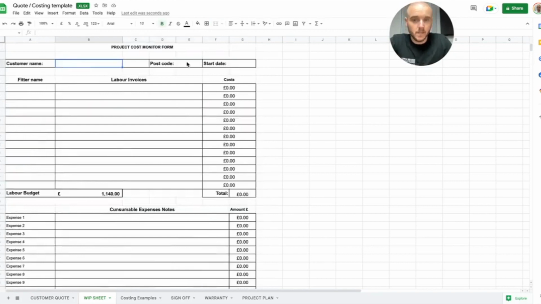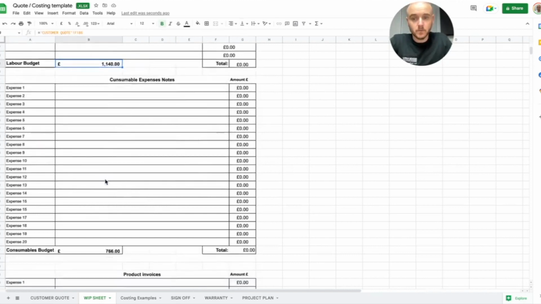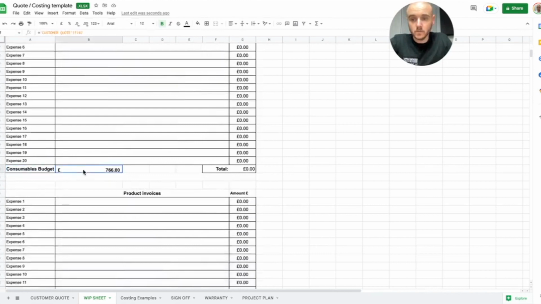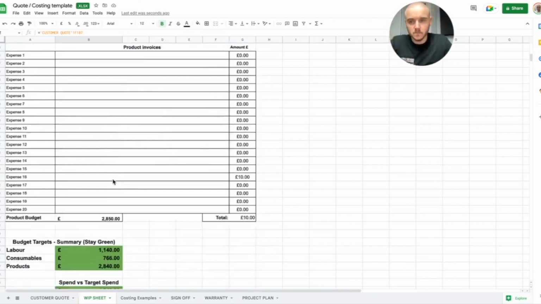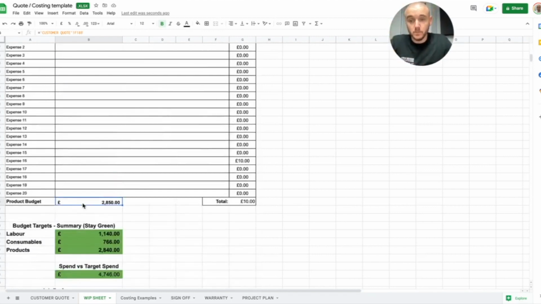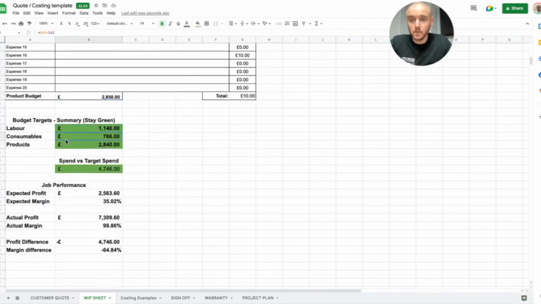So we've got a customer name, obviously we'll know that, so you don't need to fill that in at the top. Labor budget, so now that's pulled in the labor budget from the previous quotation. We've got a consumables budget, which is obviously your Screwfix receipts and stuff like that, B&Q, your consumable items. Product budget is here. And then we've got labor and consumables, so we've got a summary here.